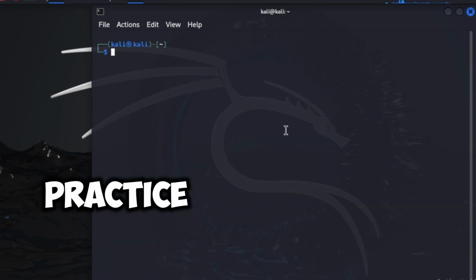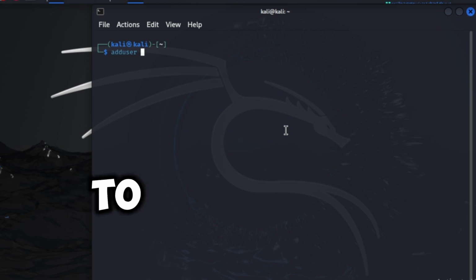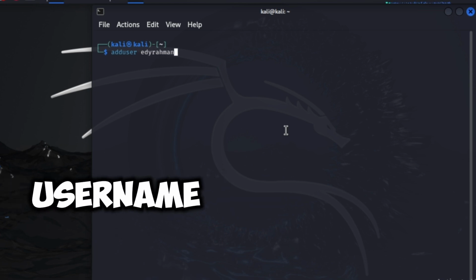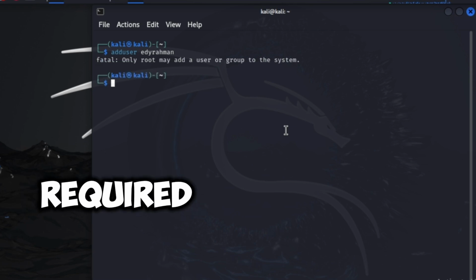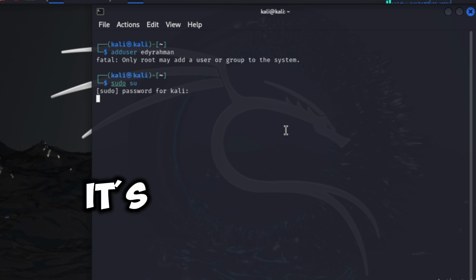Next, it's good practice to create a non-root user. Running as root all the time can be risky. To add a new user, use this command: type adduser and your username. Oh, sorry, it requires root, so type sudo su, then give your password, and then you're root.